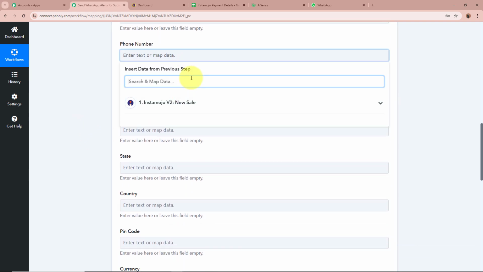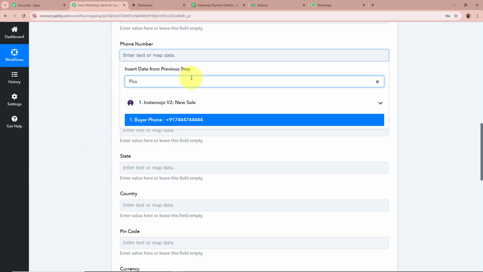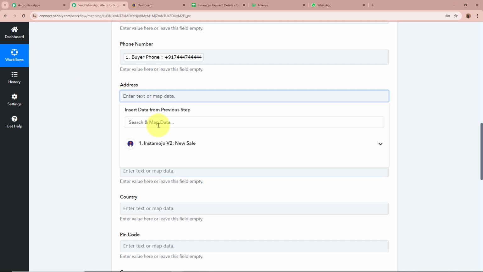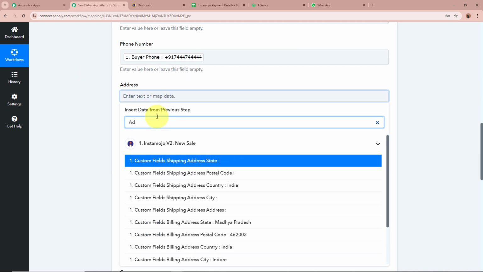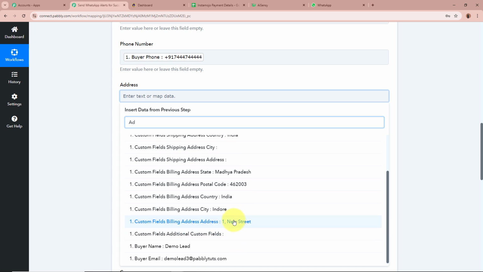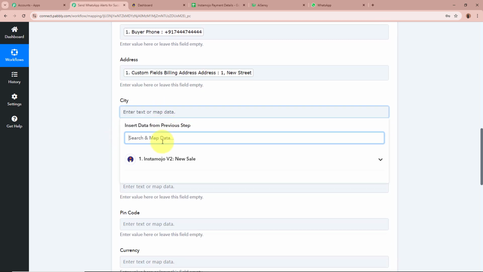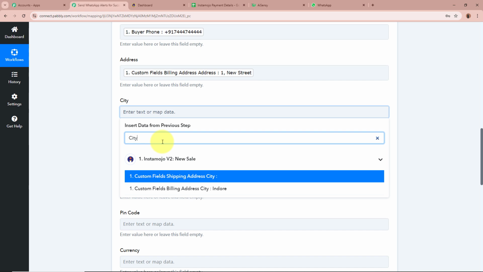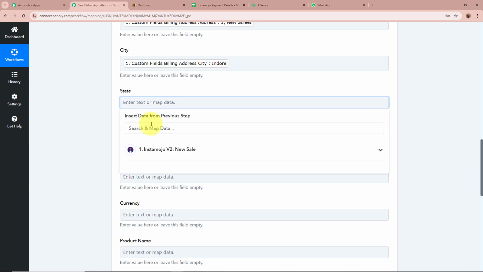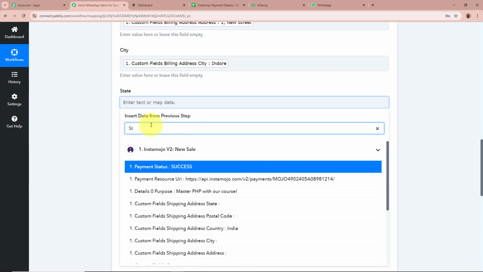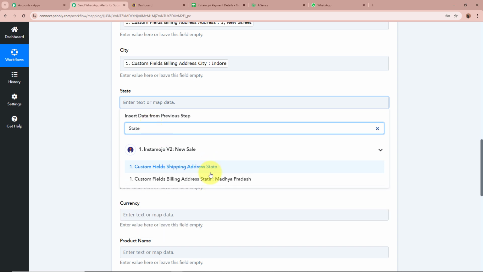Similarly, for the phone number, I'm going to map the data of the phone number right over here. For the address, I'm going to map the data of the address that we have received. So this is the address, and I'm going to map it. Similarly, for the city, I'm going to map the data of the city right over here. For the state, I'm going to map the data of the state.